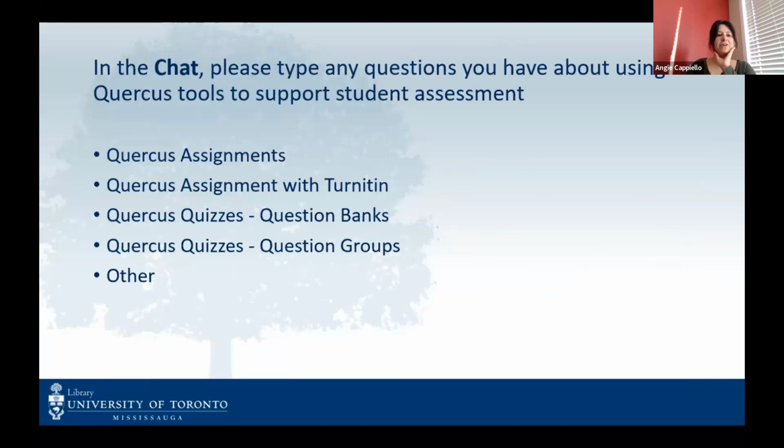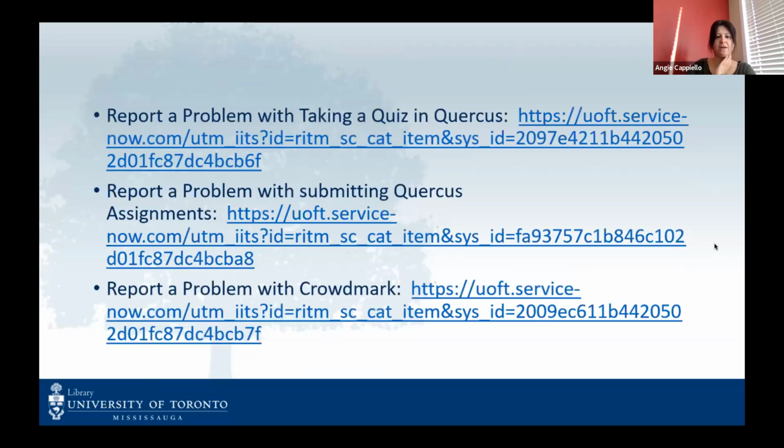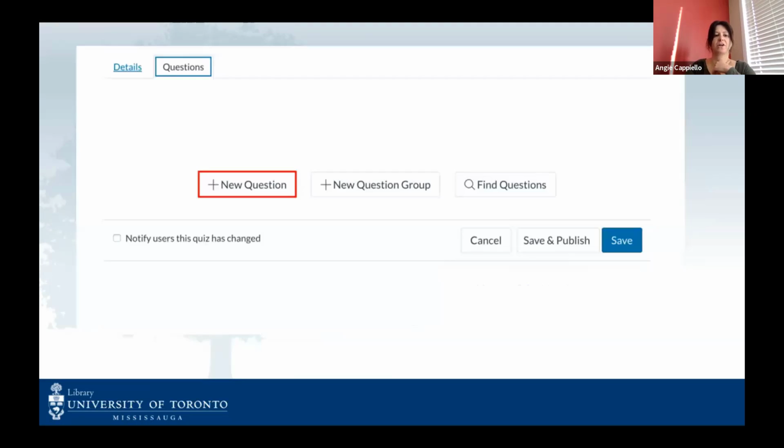So in the chat, if you have any questions about Quercus tools, assignments or quizzes, we're happy to take them. We're going to talk a little bit more about question banks as well. And we are providing in the PowerPoint links on what to do when students are taking a quiz. You can share these links. They can submit a ticket through the instructional portal, for problems with Quercus or problems with CrowdMark.